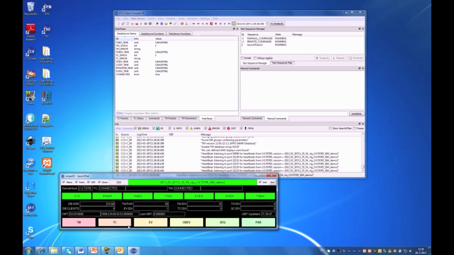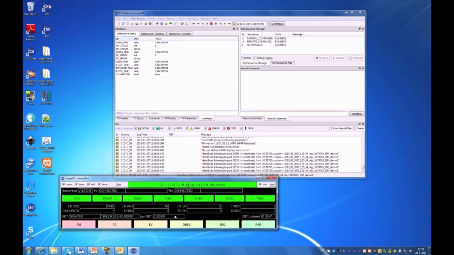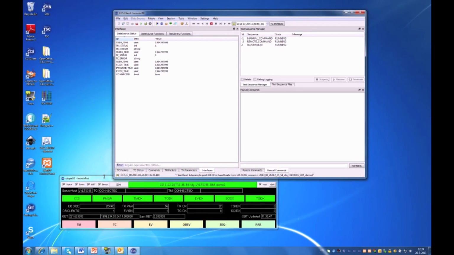It's also possible to start these viewers from the Windows Start menu. So if I click on the Start button and go to the CCS folder, each of these entries under the folder allows you to start the same viewer as can be started from the window here.